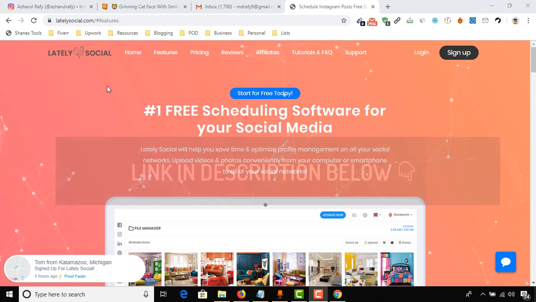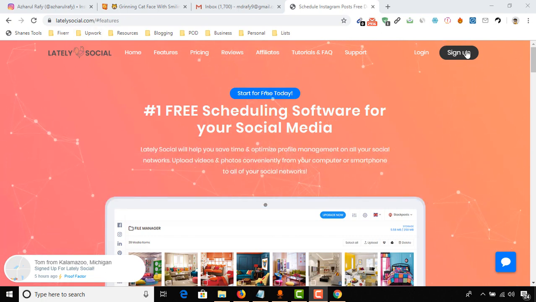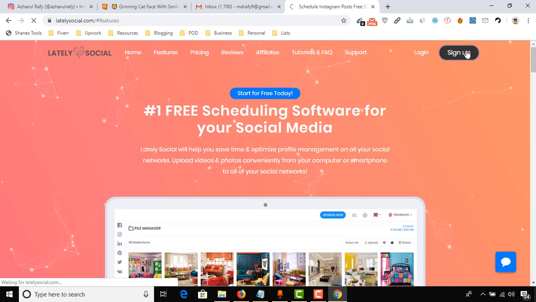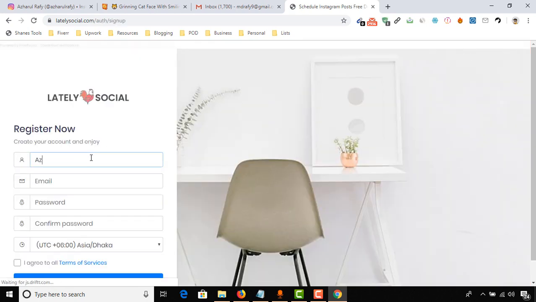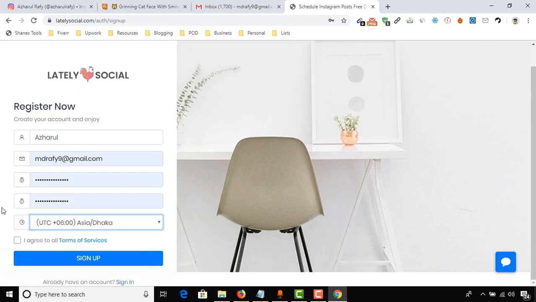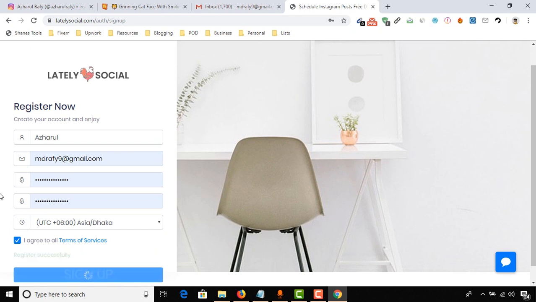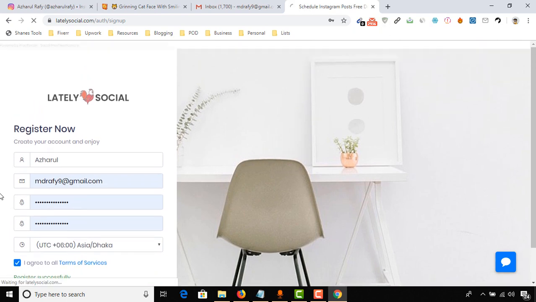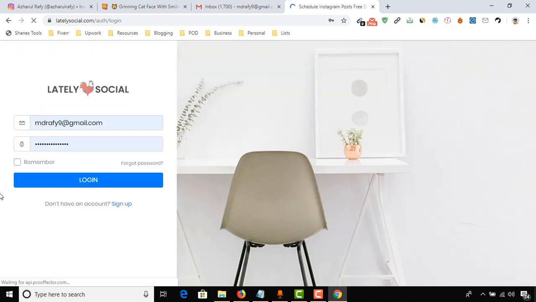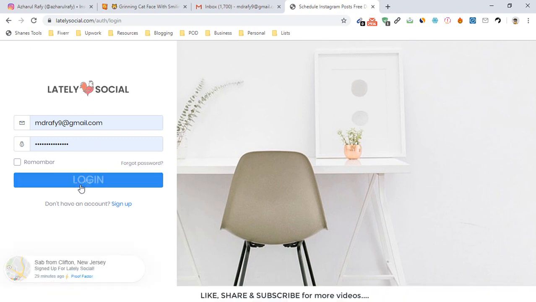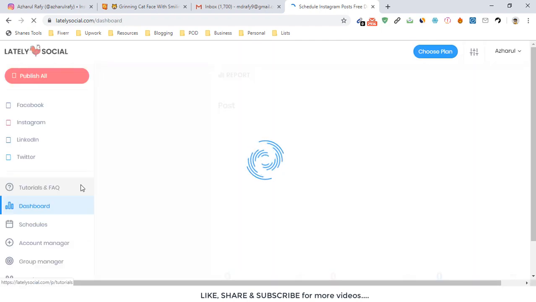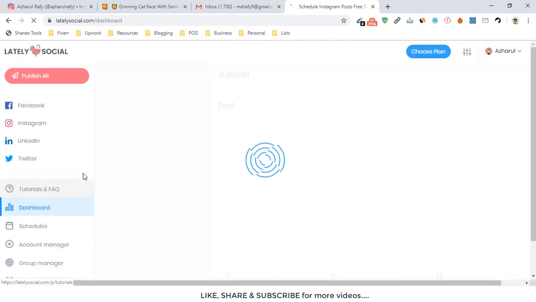Okay. And after coming here on this website, you have to click on sign up and then put your information and click on I agree to all, then click on sign up to complete the sign up process. Okay, so now we'll be able to sign in with the details, so click on login. So here with this tool we'll be able to automate posts on Facebook, Instagram, LinkedIn, Twitter.